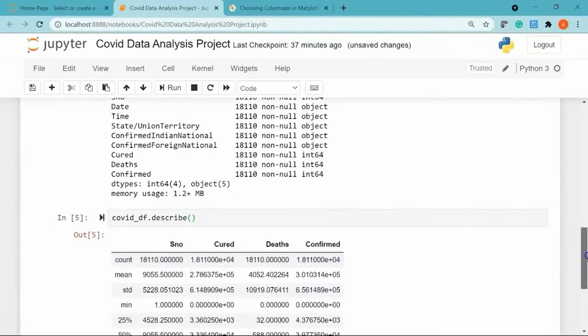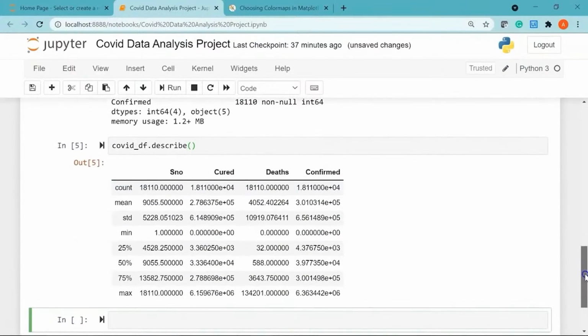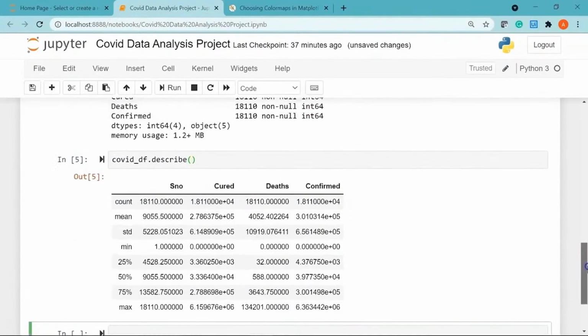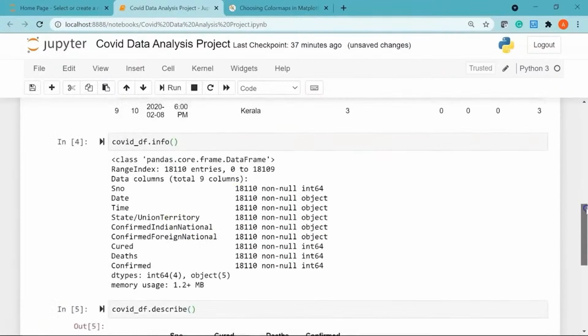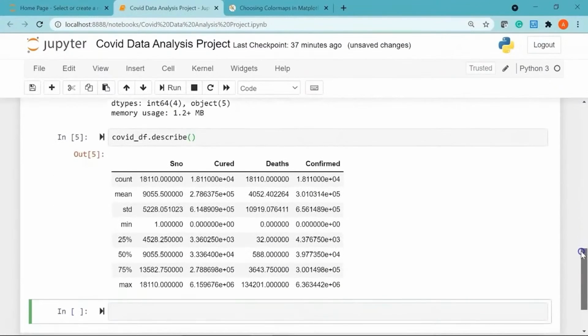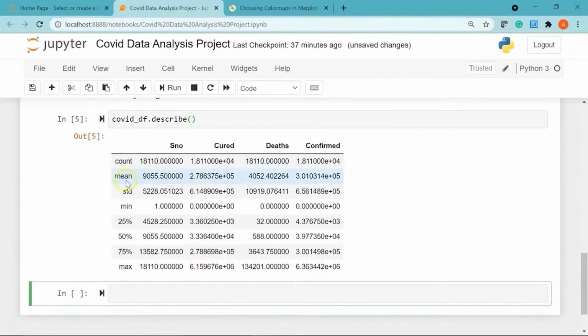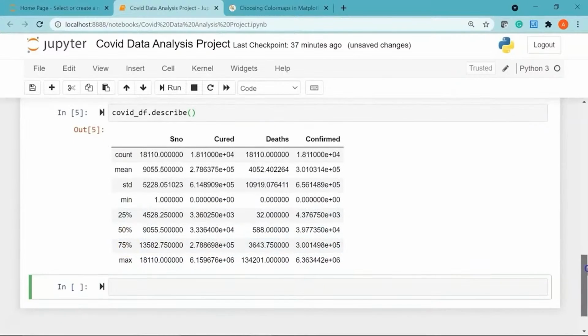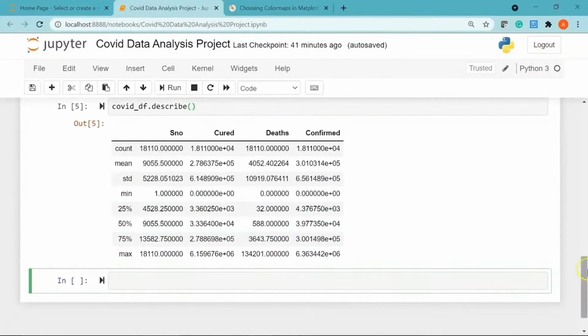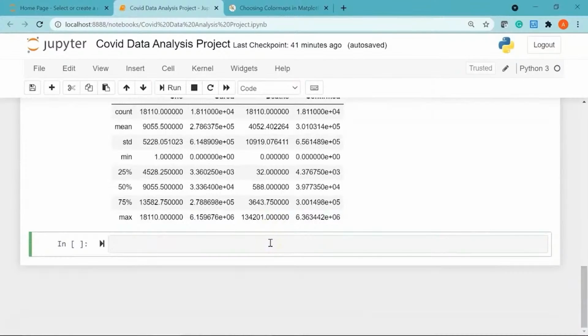Okay, so if you can see here, the describe function is for numerical columns only, and you have the measures such as count, the mean, standard deviation, maximum, minimum, the 25th percentile, 50th percentile, and the 75th percentile value. Okay, now let's move ahead and import the second dataset, which is related to vaccination.